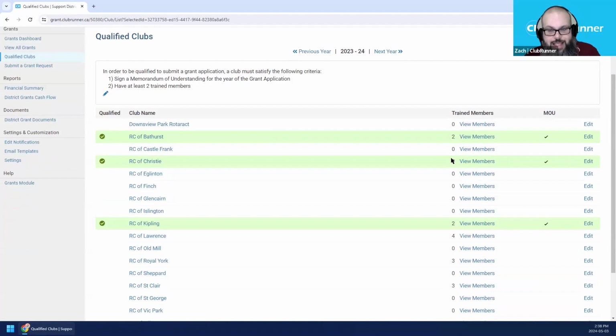Lastly, the last category of people who get access are the club's executives. Once the club is qualified and there is at least one grant contact, any club officer, president, secretary, for ClubRunner, the officers you've designated with executive access, they will be able to also come and view the grant, update the grant and move it along, but all the notifications always go to the grant contact.